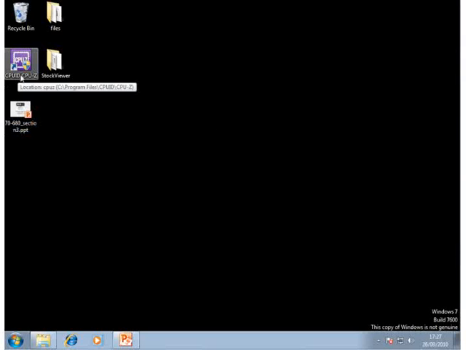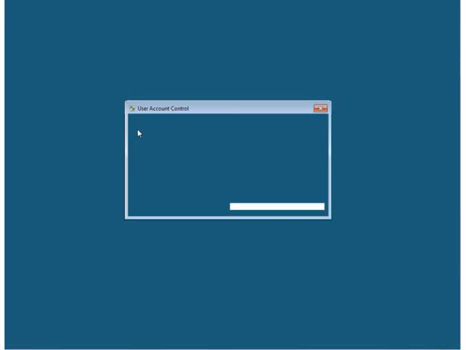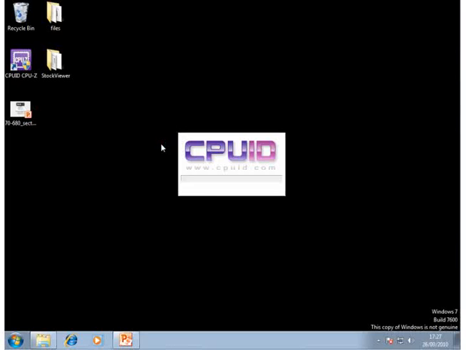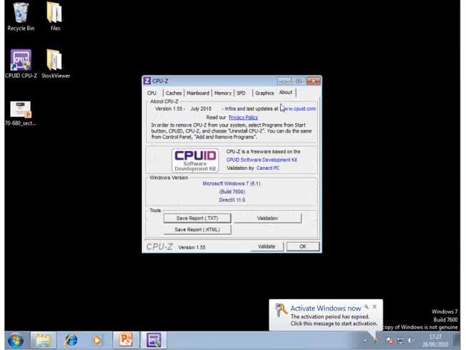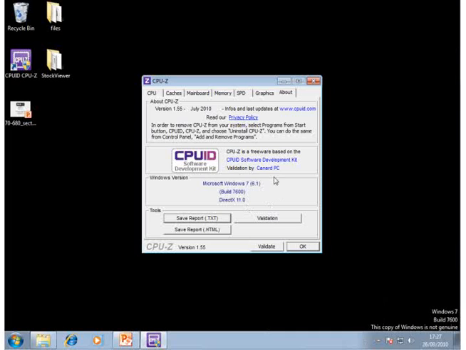and have a look on my desktop, I've got a program here, CPU ID. This is a little program that does work quite happily in Windows 7, but the one I want to show you here, if we look in the About tab, at the moment you can see the version of Windows it thinks it's running on is Windows 7.